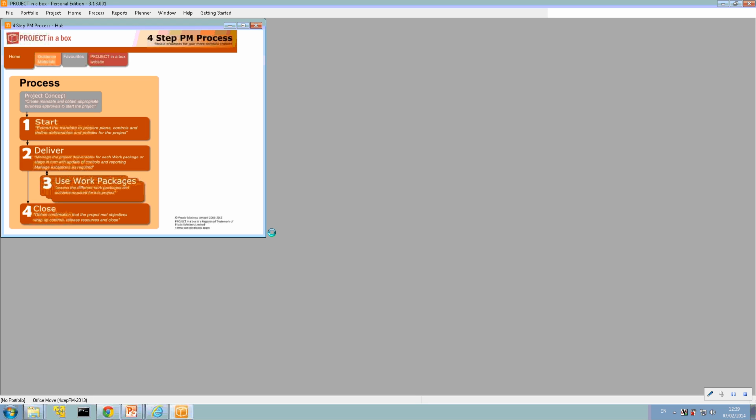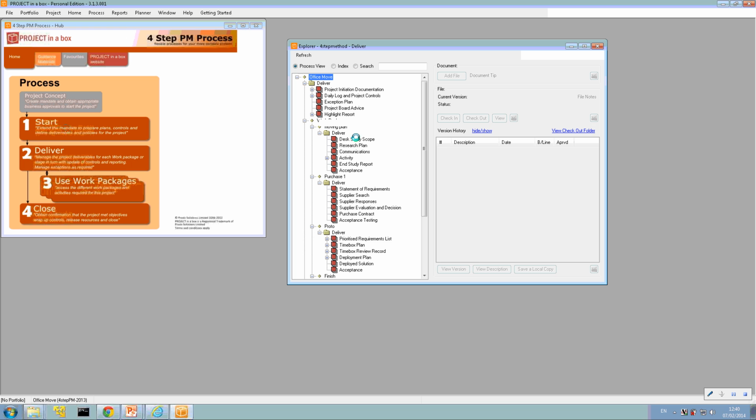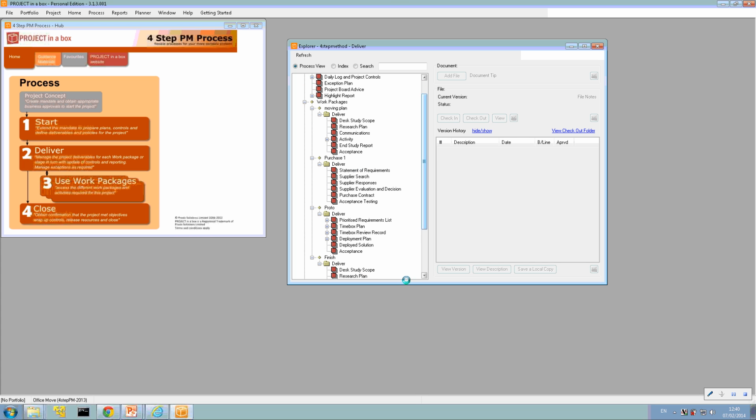Okay, so here's my Personal Edition, and I have got a new 4-step project here. This is actually the example project Office Move, which we're shipping with the patch, and it's a bit more populated for use in reporting. But this is one of the standard new method templates. It's obviously slightly different to the 3-step in that it has an extra ability to add work packages here, and that means that what you can do is build the delivery part of your project around a range of different sorts of activities.